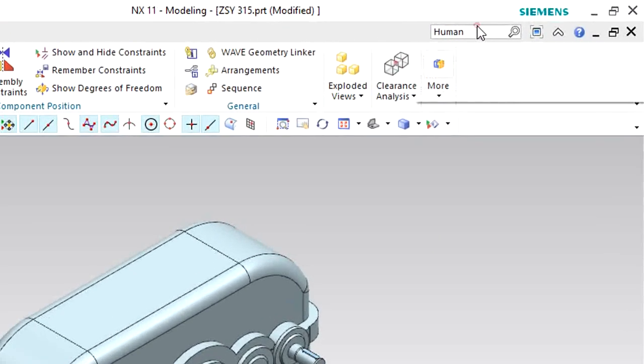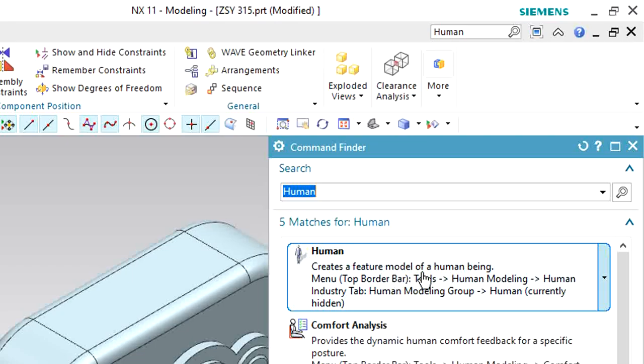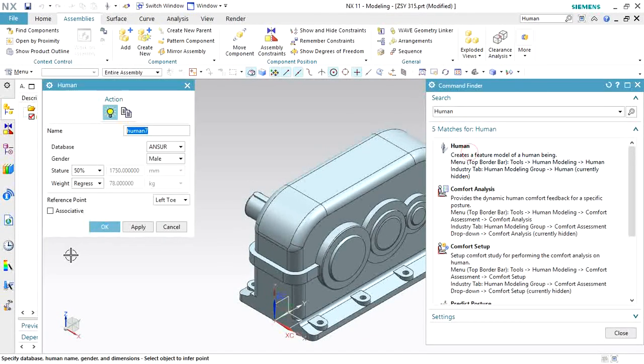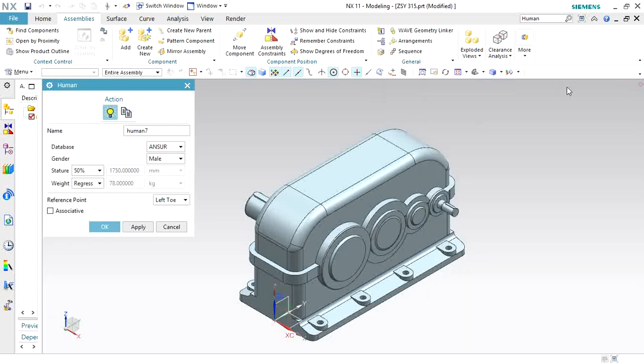Go to the search bar and just type "human", then press Enter. Next, click on Human. Now you'll get a window like this. After that, select the database, like Chinese person, Japanese person, or Korean person. Select your required person.